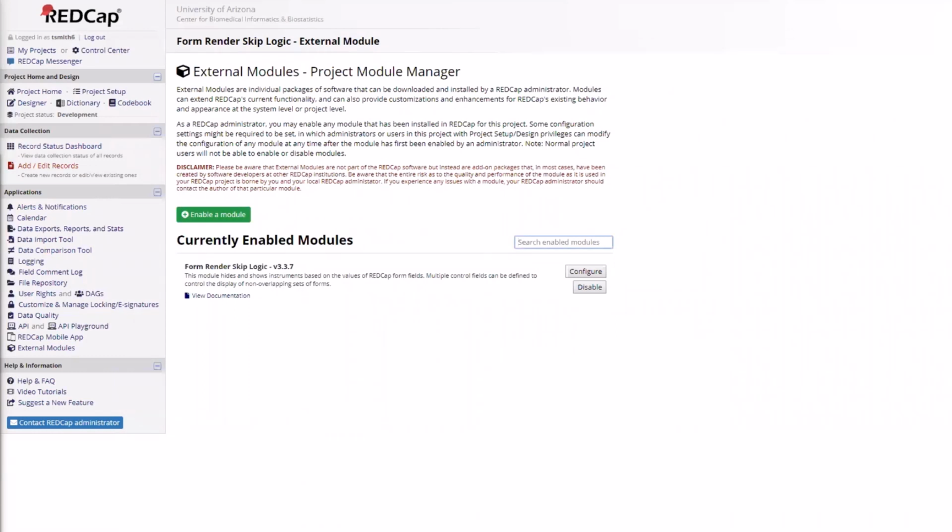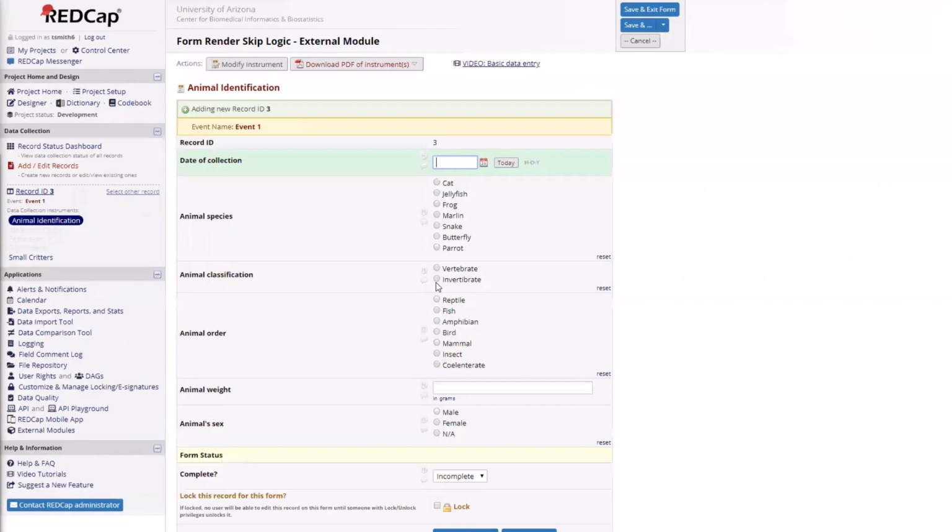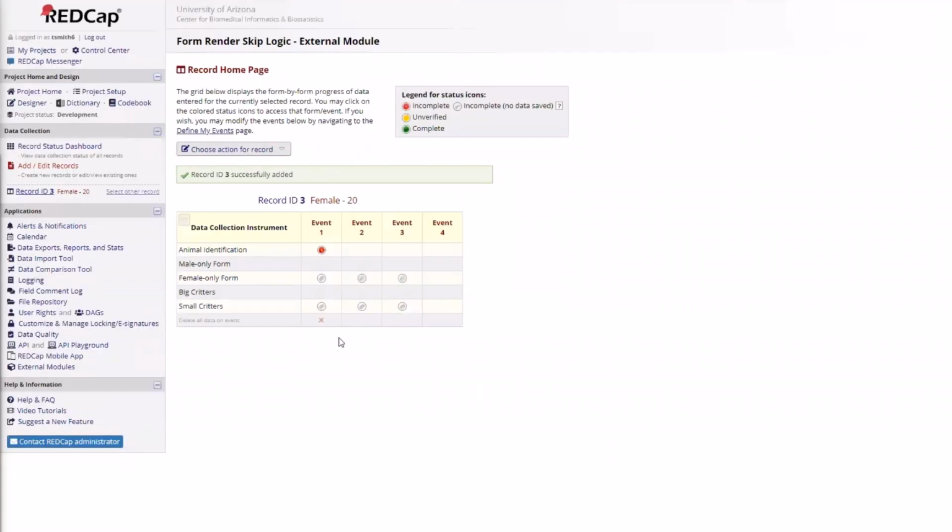Any questions? Does this work? Does it matter if the record is set to complete? No, it doesn't matter, and we'll demonstrate that real quick just to be safe. Add a record, butterfly. Okay, so I did not set it to complete, yet it still knew that it's a small critter and female only.